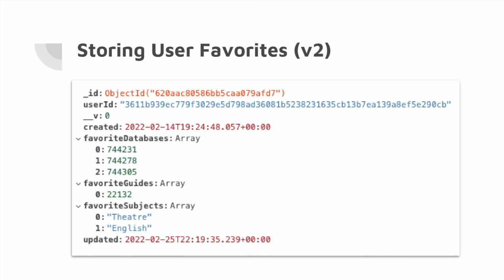Users' selected favorites in version 2 are stored using the same kind of encryption, so that the same encrypted string will be associated with the IDs of favorite subjects, databases, and guides. Again, the data is stored in a way that would be difficult to associate with a particular user, and even if you could, the list of favorites would not be particularly sensitive information. Most of the logging we're doing is to help us understand how the system is being used.